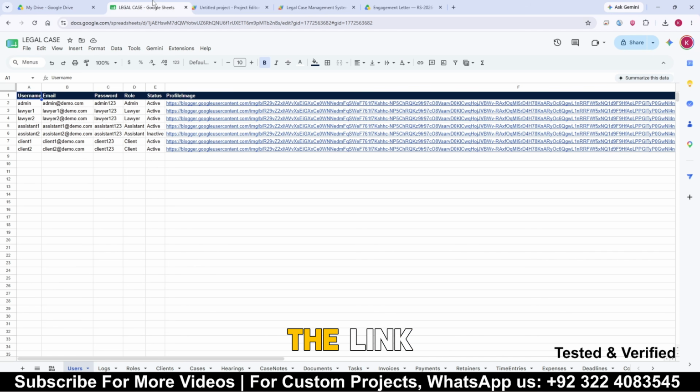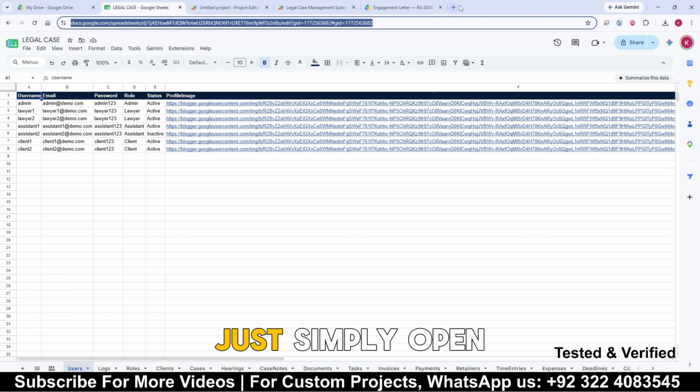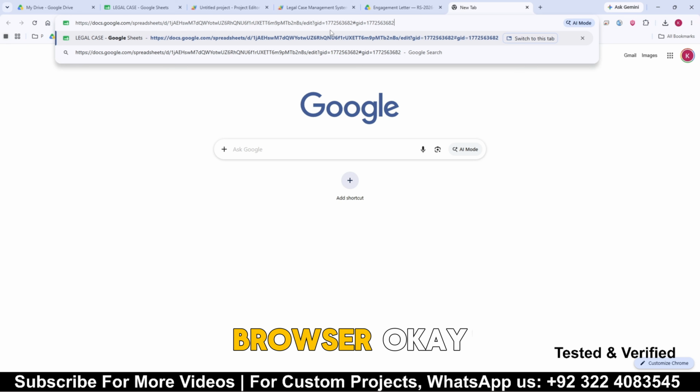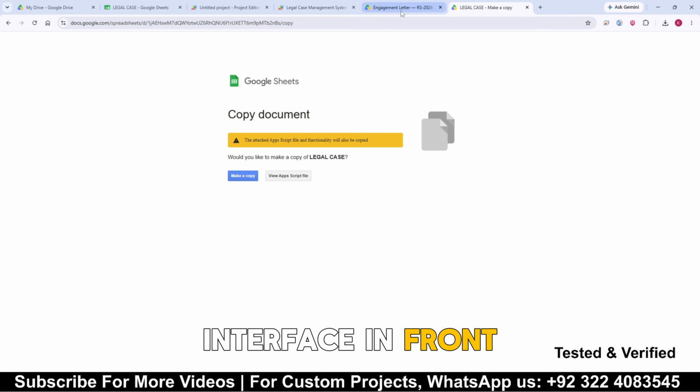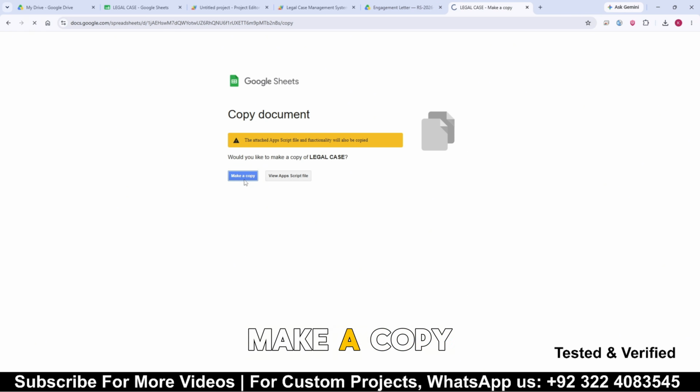And now the thing is how you can set up this on your system. So for that, the link we will provide you, and you just simply open it in your browser. Once you open the link in your browser, you will see this kind of interface in front of you. Simply hit the make a copy button.